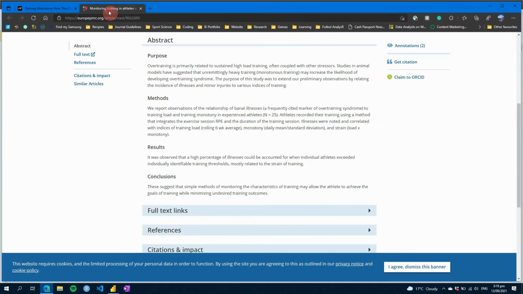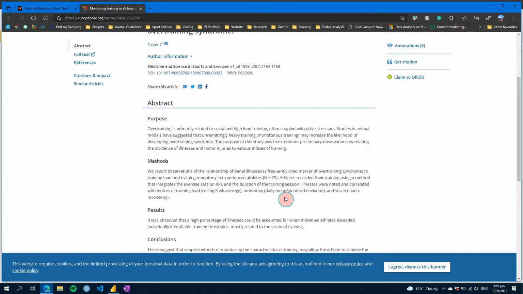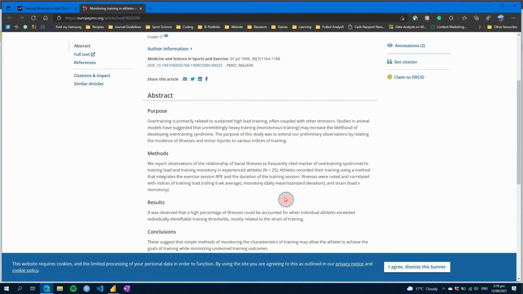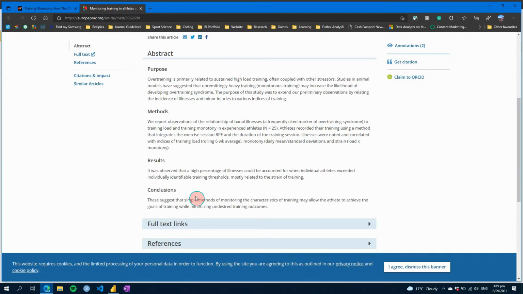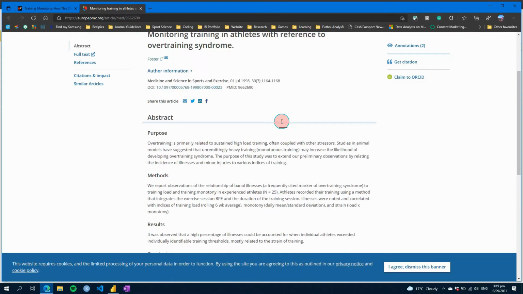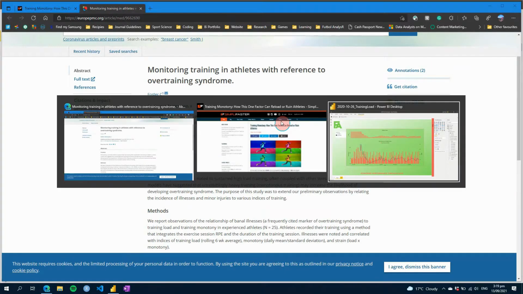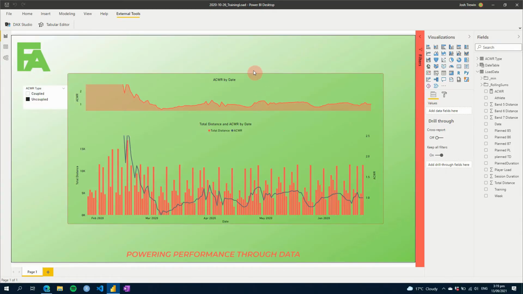It was first used essentially by Carl Foster in an article way back in 1998, looking at athletes training in reference to overtraining syndrome. And he recorded their monotony as the daily mean divided by standard deviation and strain as load times the monotony. So these are two things that have been used for quite a while, and if you haven't used them before, maybe it's something you might want to include in your training monitoring system.